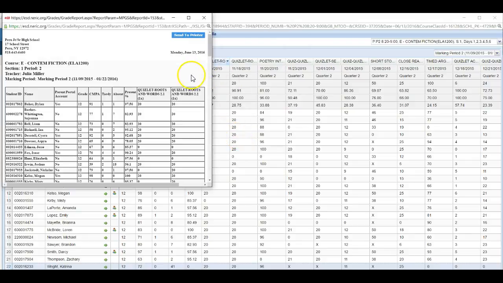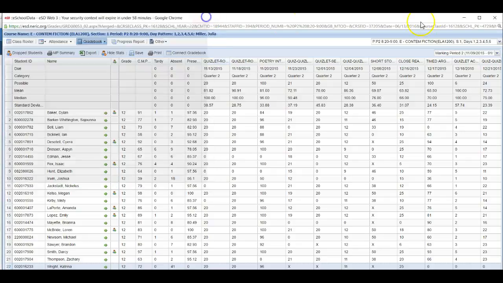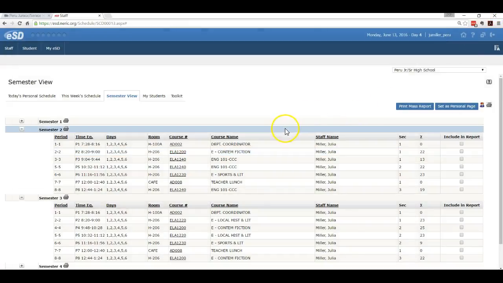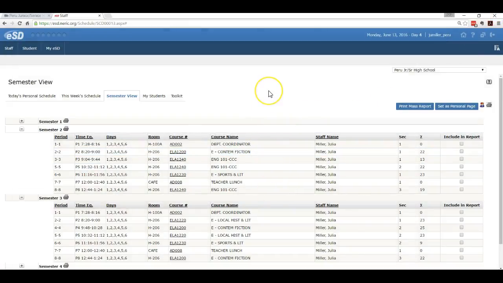Now the majority of us have 5 classes, whether they exist from semesters or the full year. That's 4 quarters per class times 5 classes, and that'll be 20 files.